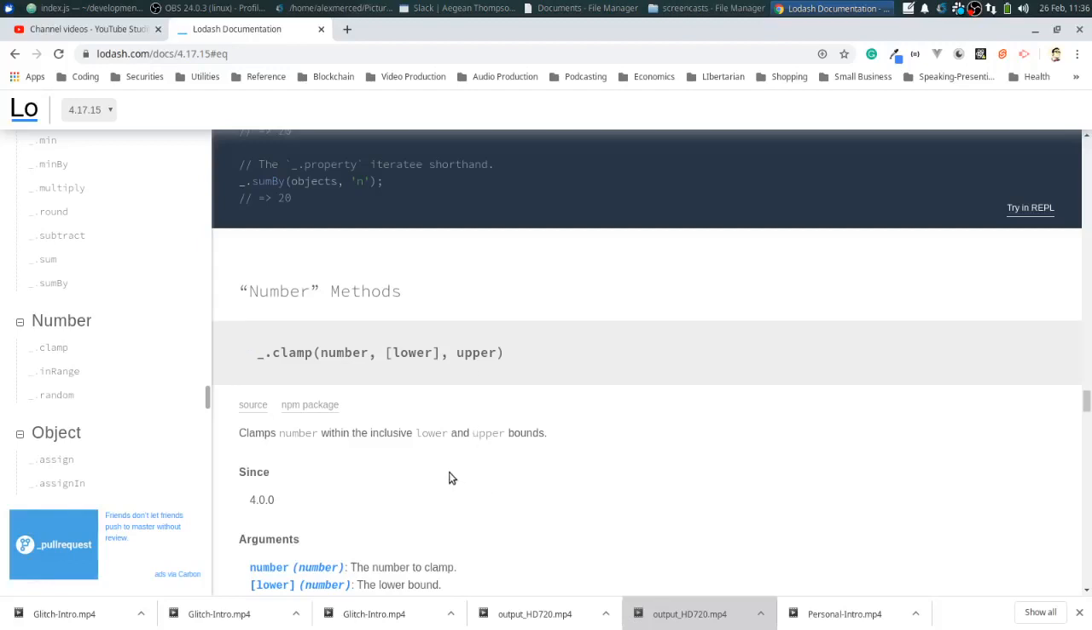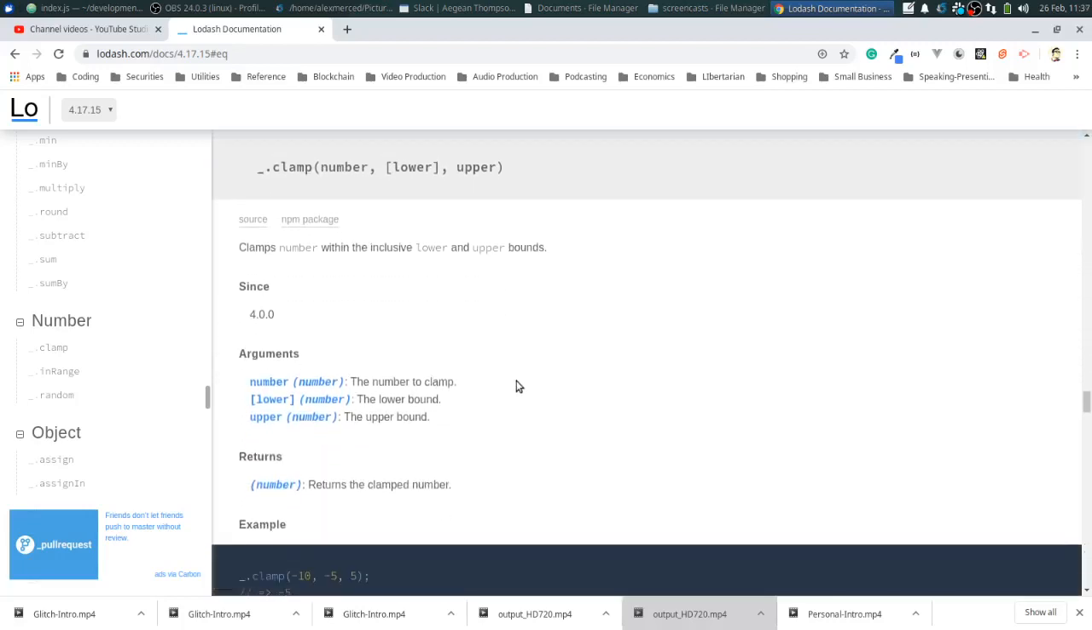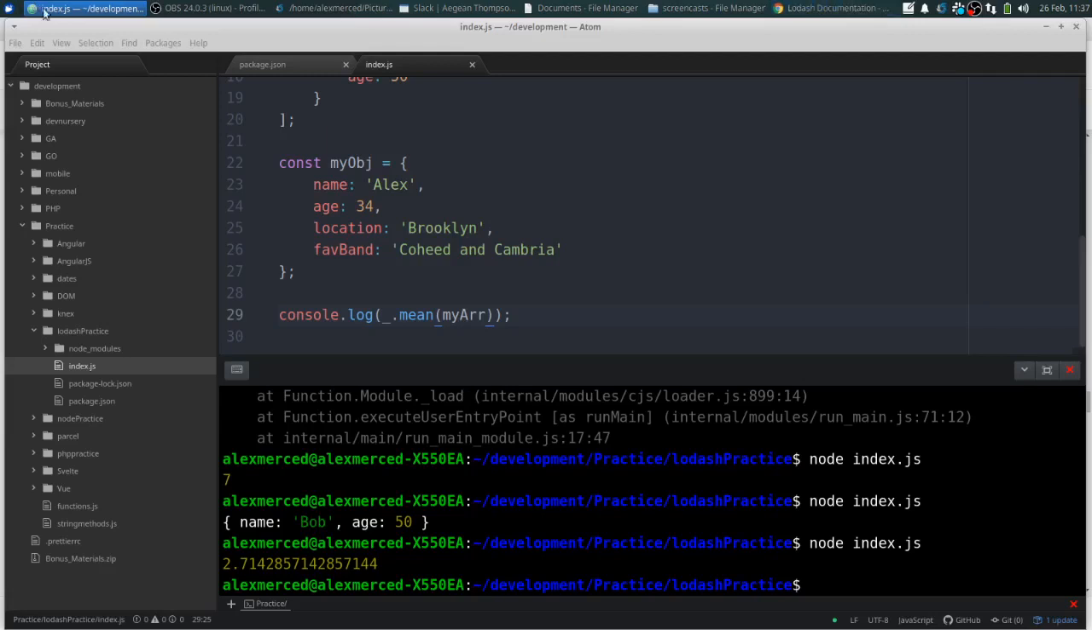Now we're moving on to number methods. Clamp clamps a number within inclusive lower and upper bounds. Dot clamp, number, lower, upper bounds. Okay, I think I get this. So this could be fun.